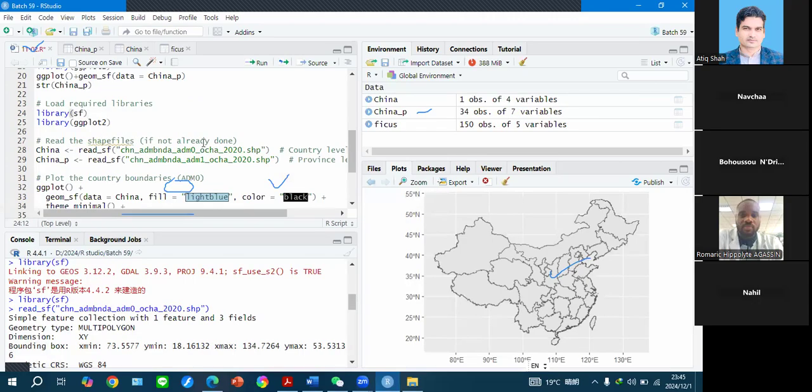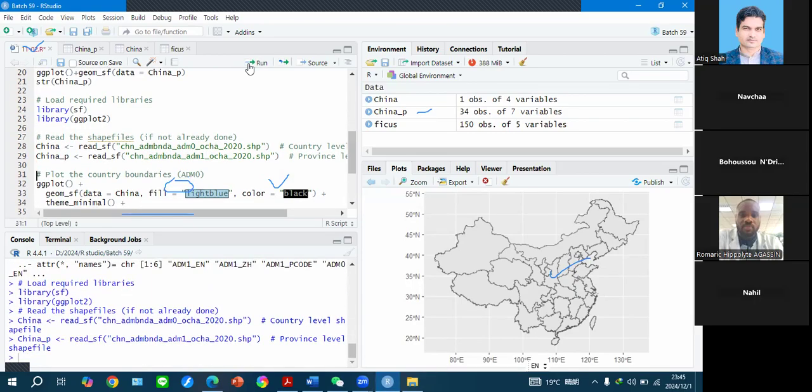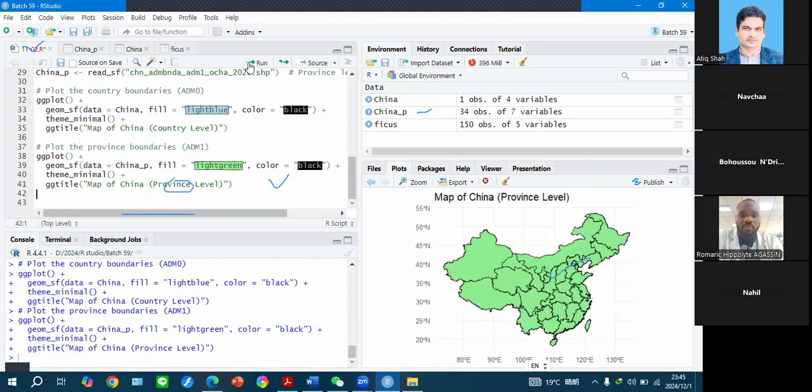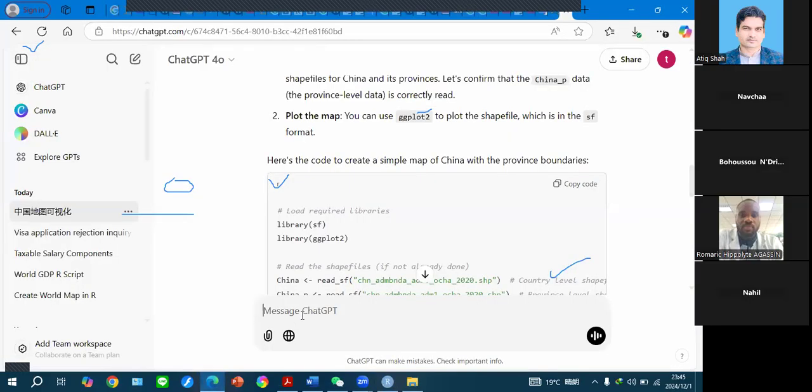Yes, run this code one by one. Next, next, next, next, next. This is for provinces level. Now, if you want to add different colors, ask ChatGPT: I need a different color for each region. Okay, send.